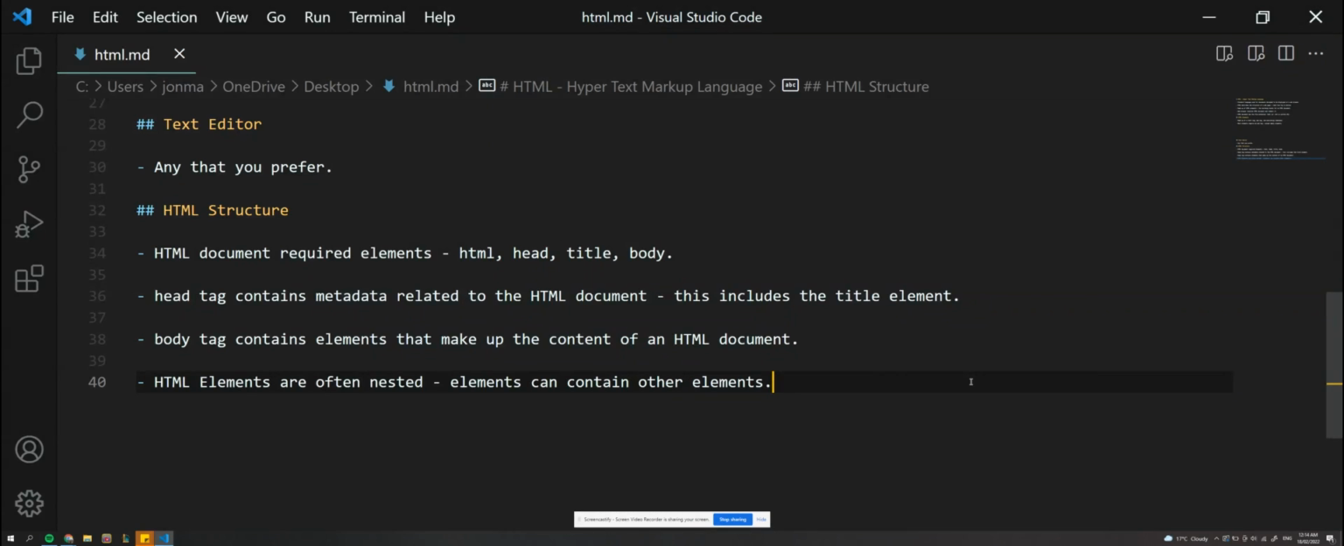Finally, HTML elements, they are often, if not always, nested. Elements can contain other elements. An example of this, with what I've just explained to you earlier: the HTML tag is the root tag. Within that, you've got the head element and the body element. And then within the head element, you've got the title element. So the title element is essentially nested 2 layers within the HTML element.